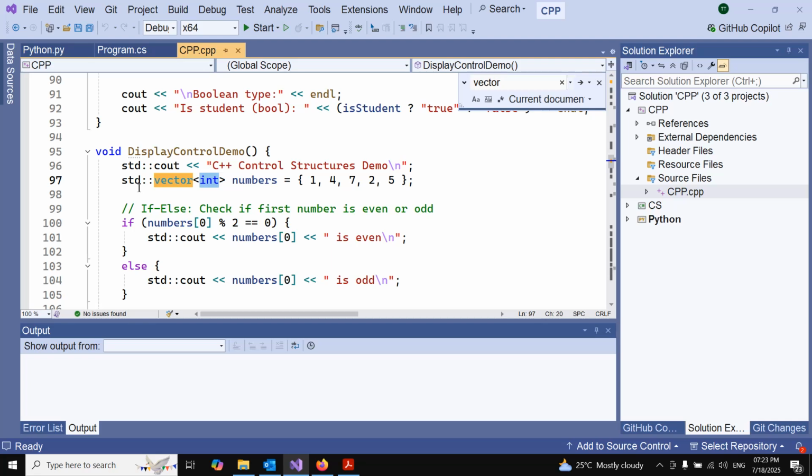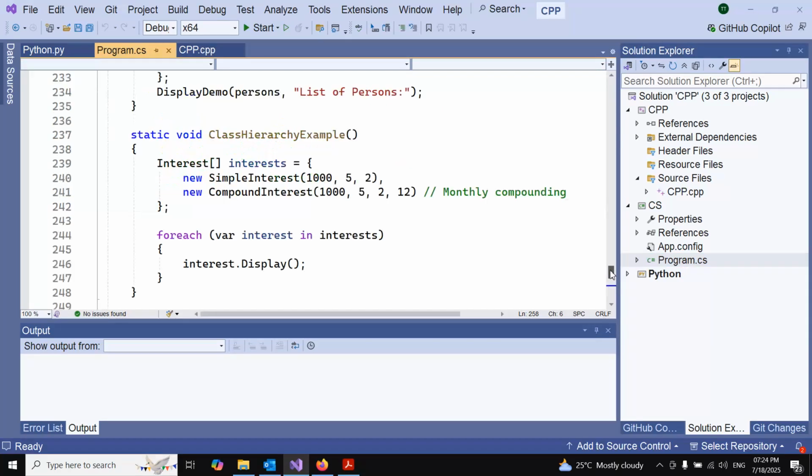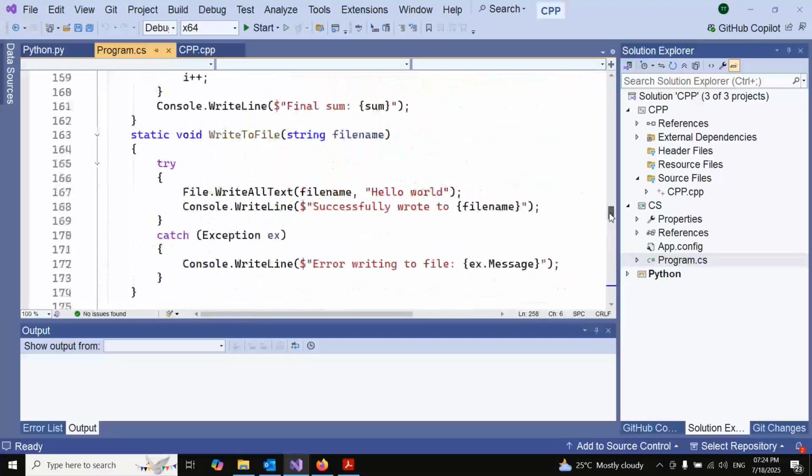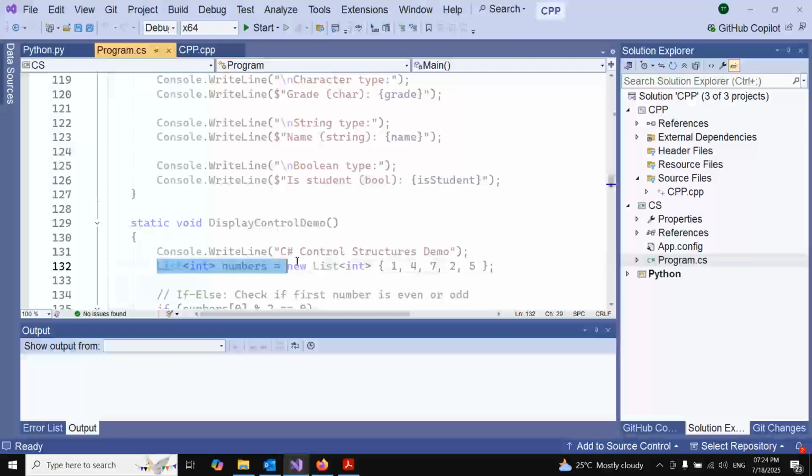Okay, so these types of things are called generic classes. Vector is basically nothing but a list. Similar to that, you can see something in C sharp as well. There's a template class like list. Okay, so this is in C sharp, list of integers. You can have any type of class here, including user defined ones, let's say a person class. You can define it.